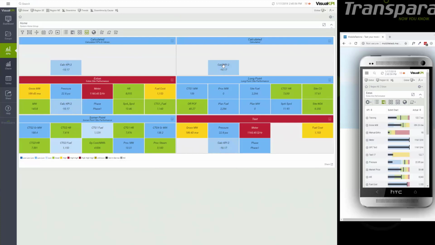The second main thing about this group map view is that the group itself has a status. So you can see Exton is in red and test is in red.